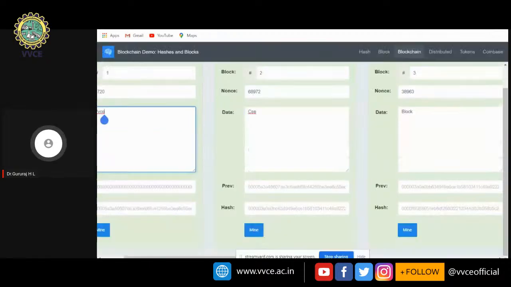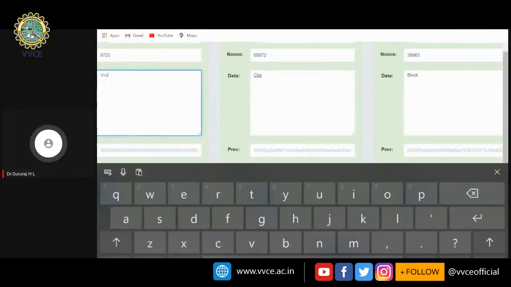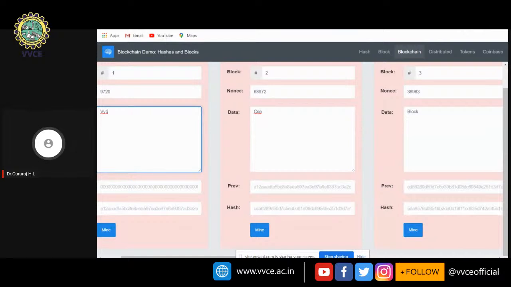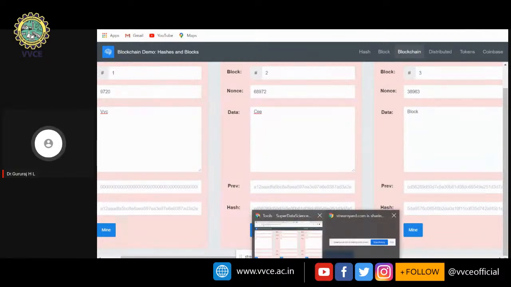Let me go for the first block. Let me take the value like VVC. That's all. Why do the second and third blocks also change? Because the first block's hash value output will be the previous hash value for the second block, and the second block's hash will be invalidated because we changed the data there. Some attacker changed the data, so the third block depends completely on the second block's hash value. This is one example which you can use to understand how it works.